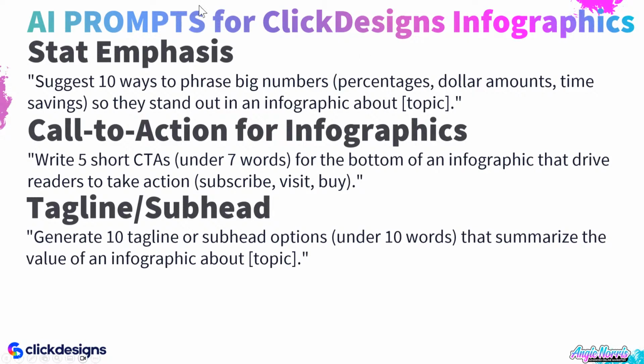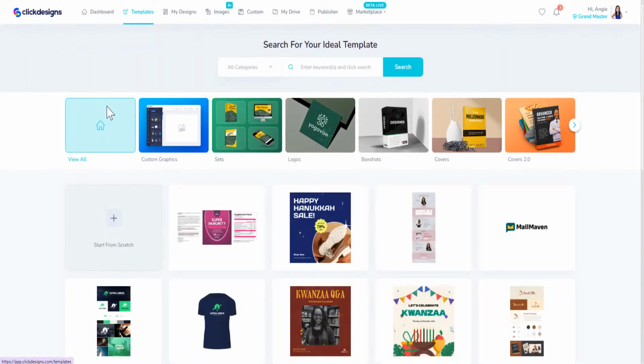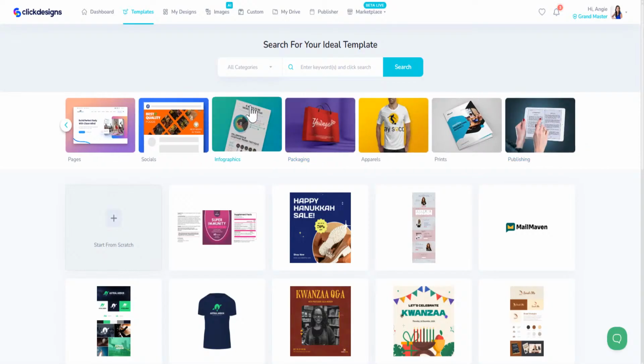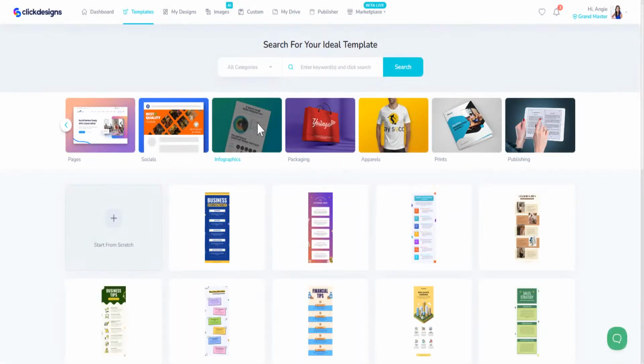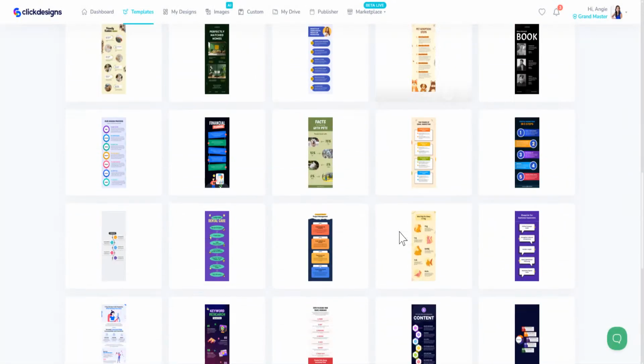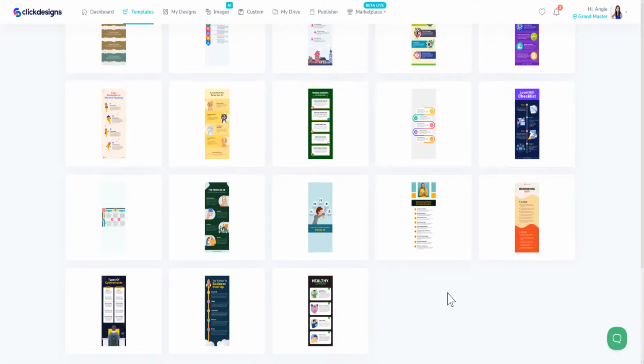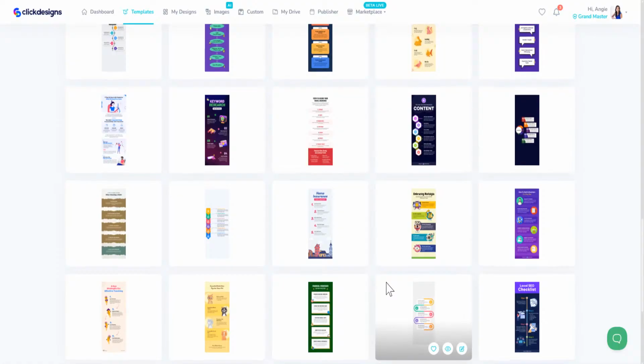There are so many things you can do here, but I'm not going to bore you anymore with these slides. Let's jump into the software and get started. Inside my ClickDesigns dashboard, we will click on templates at the top menu bar and scroll over until we see infographics right here, this little tile. Click on infographics and you will see tons and tons of beautifully designed templates ready to go. Now, the goal here today is to pick one and to make it our own. So we're going to make a couple.